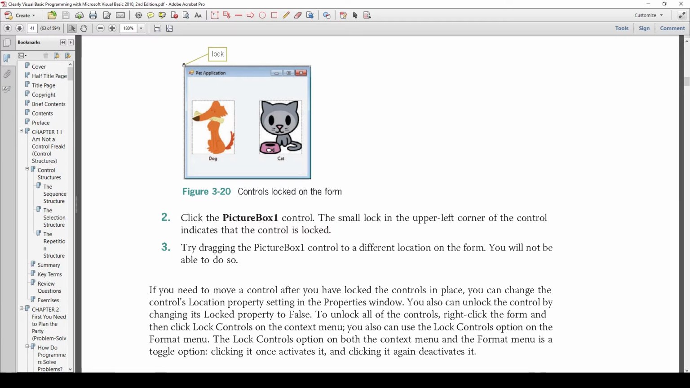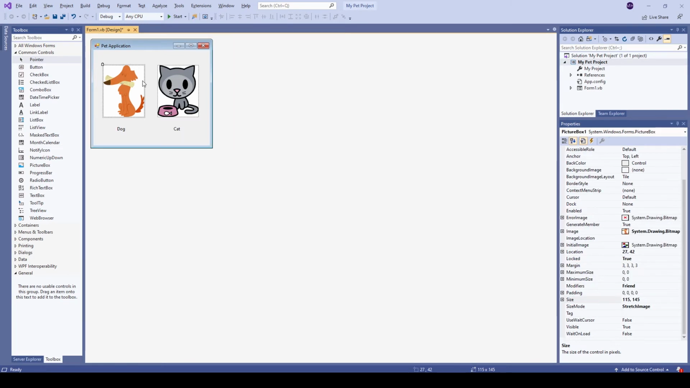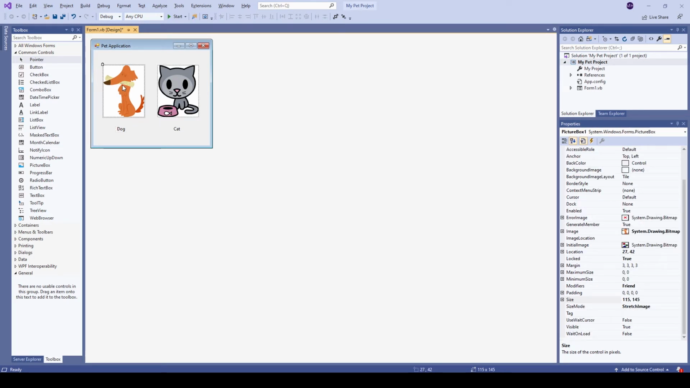So I will go back to my form. I will click on the form itself, right click on the form itself and do lock controls. And now when you do that, you can see you have the little lock item up here. And then when you click on these, you can see they also have the lock items. And now even if I'm trying to drag and move it, it will not move because they have been locked.